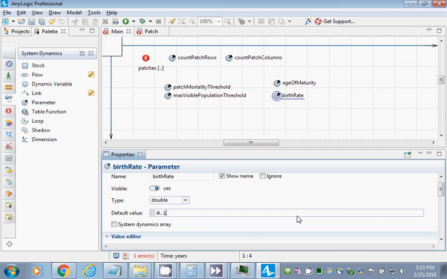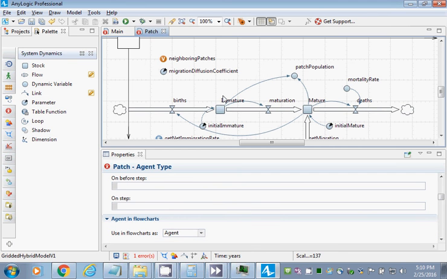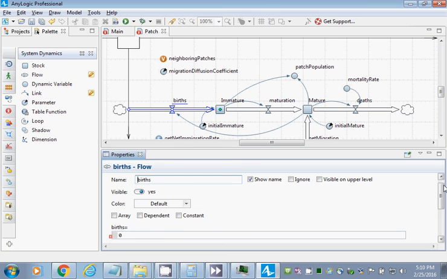And births is then the flow of births, which is in organisms per year. It is the birth rate, which is in 1 over a year, times mature, which is the number of organisms. So it yields organisms per year. Each organism is generating 0.1 organisms per year. That's right. Births is birth rate times mature.